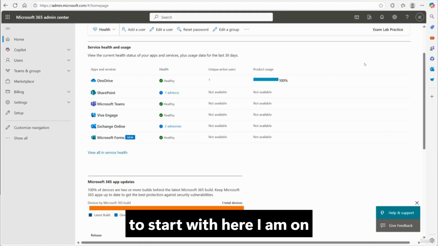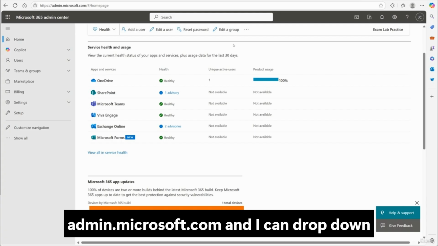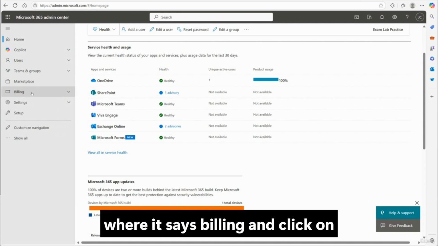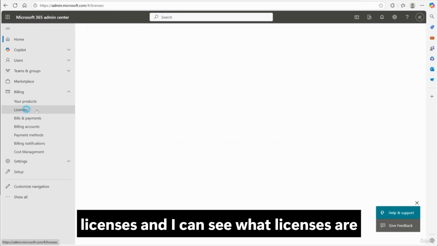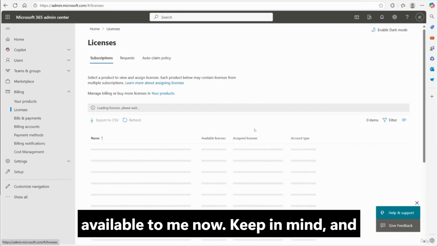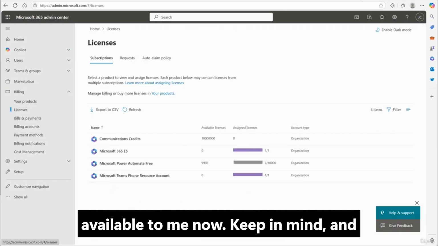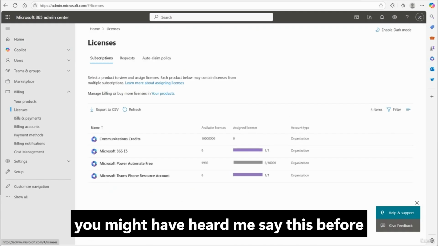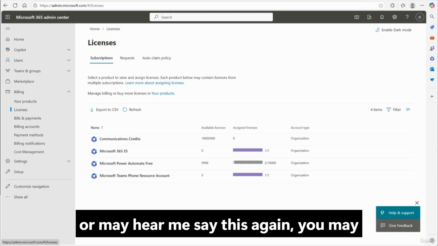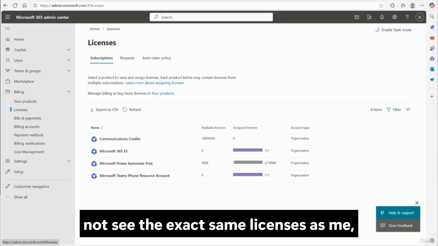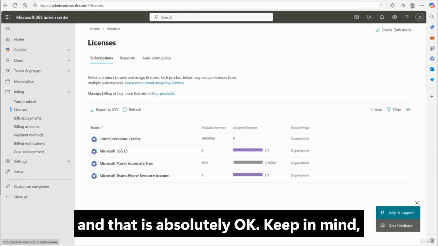So to start with, here I am on admin.microsoft.com. I can drop down where it says Billing and click on Licenses, and I can see what licenses are available to me. Now keep in mind, and you might have heard me say this before, you may not see the exact same licenses as me, and that is absolutely okay.